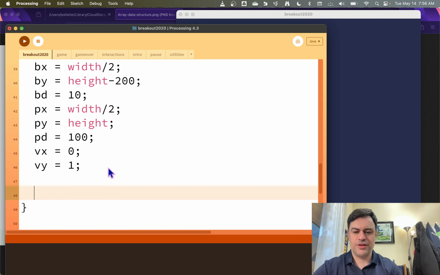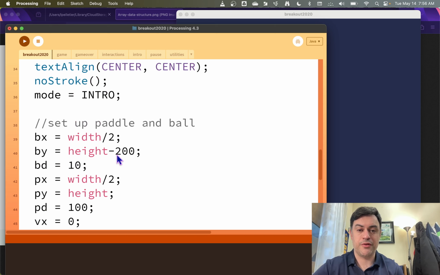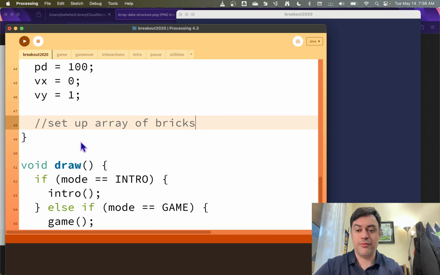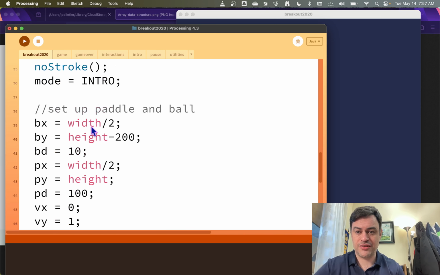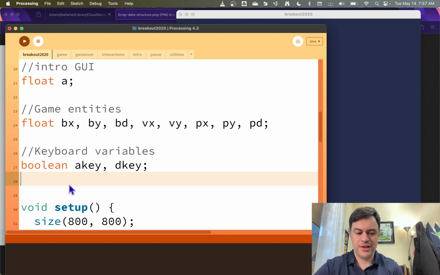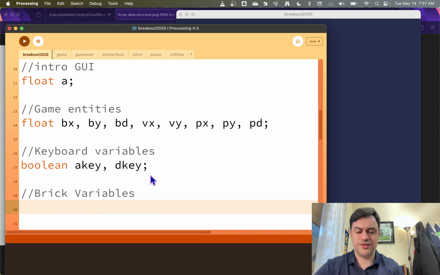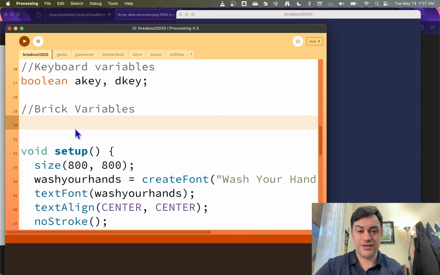That's great. So now I'm going to add in an additional component where I'm going to set up the array of bricks. So we're going to make an array, and we have to do that as a global variable because we want that accessible all over the place in this project. So I'm going to go back up to the top and make brick variables. All the bricks are going to share this.